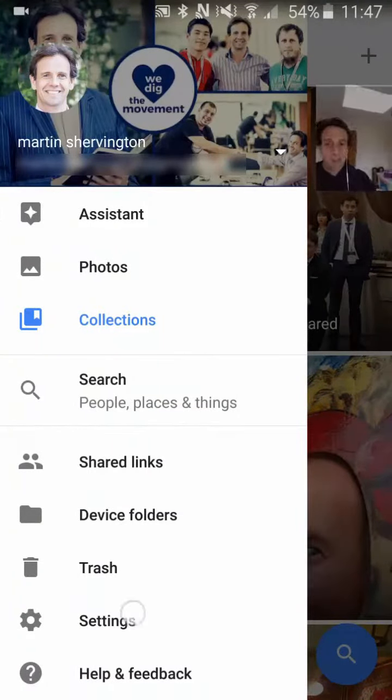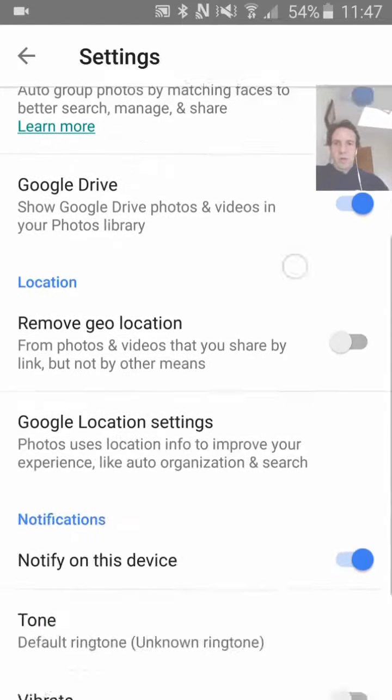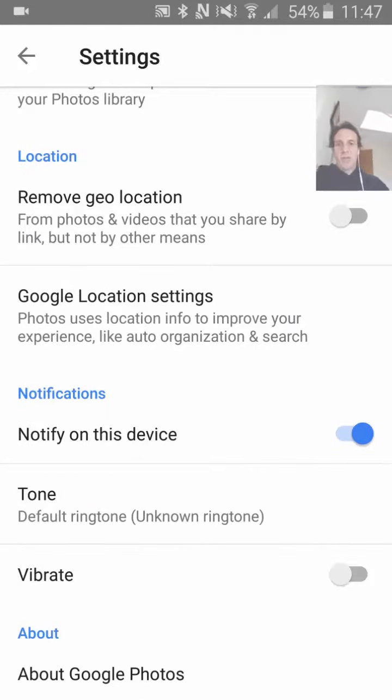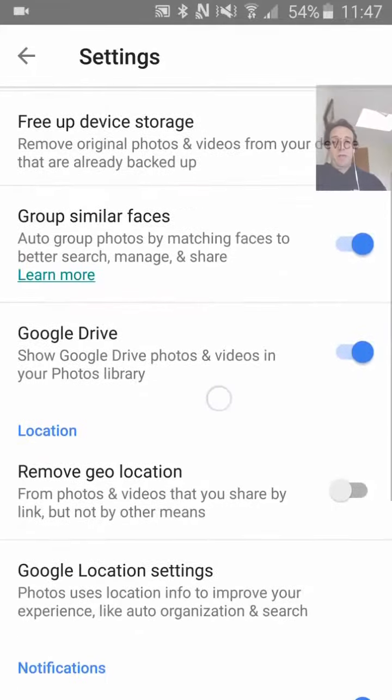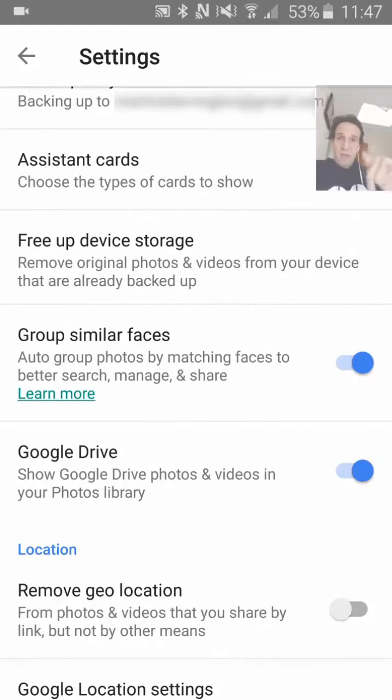Now, settings. This here is an important thing. Let's go into here. Firstly, I have notify on, but vibrate off. I don't want to be buzzed all of the time. I could have geolocation on or off. I can show Google Drive photos in this particular app, so we've got the link between Google Plus and Drive.